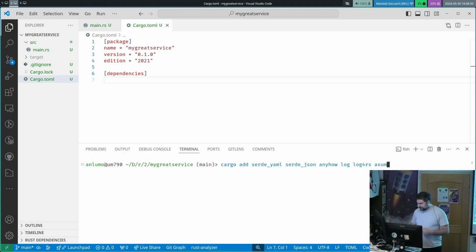Then JSON we need just for testing, not really necessary. Anyhow, for error management, just because we don't care that much about errors here. Log and log4rs are the logging system. So log is just the facade, which is usually the object-oriented term for this. It's just an interface for logging, but how the log is actually generated and written somewhere, standard out in this case, is done by log4rs.